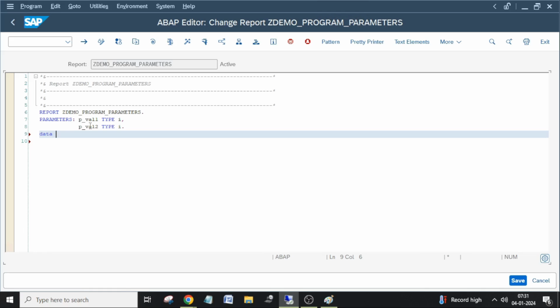And here, is it displaying any text in the title? We can also add a title using the title keyword. Title text hyphen 001, for example 001. What is this text hyphen 001? Again, go back to text elements, text symbols, click on text symbols. Here you can maintain the text which you need to repeatedly use in the program. In the text symbols, you can maintain some text or messages which you want to use in the program. For example, I'm maintaining some text here.